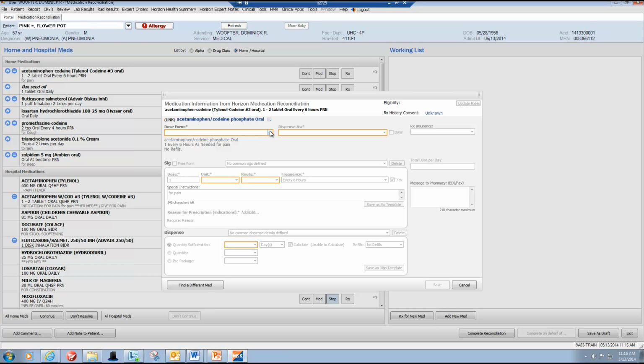Okay, the first thing we have is a dose form, and we'll do a drop down to get the doses of Tylenol number 3 available. You'll notice first that this could be a complication if you're not familiar with exactly how much codeine and Tylenol is in a number 3 tablet. You might have to go back to this information page to see.